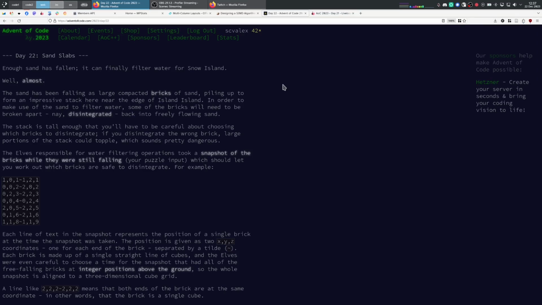Day 22. Sand slabs. Enough sand has fallen. It can finally filter water for Snow Island. Well, almost. The sand has been falling as large compacted bricks of sand, piling up to form an impressive stack here near the edge of the island.